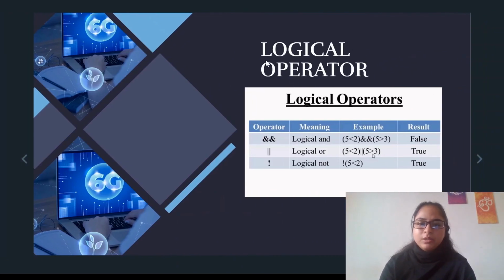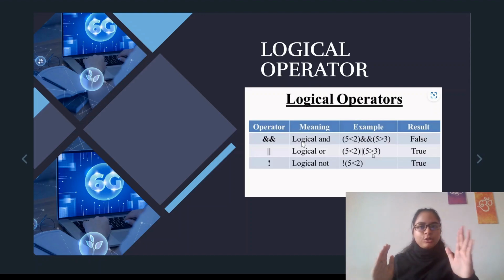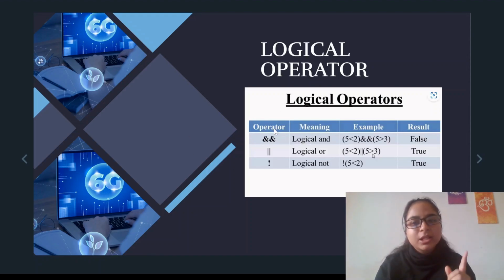Okay. So next is logical operator. Logical operator means you already know the truth table of the AND gate, which we have studied in 11th, 12th standard, right? Which means that until and unless you have two conditions which are true, you're not going to get the answer as true. If one is true and one is false, you're going to get the answer as false. That is how logical operator AND is performed.